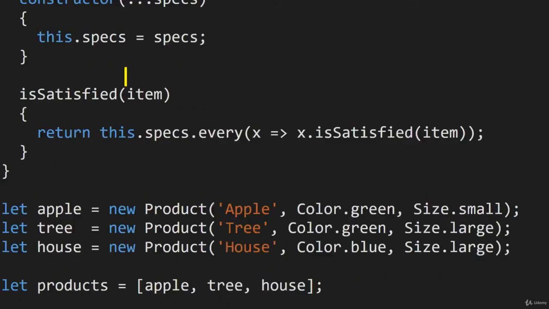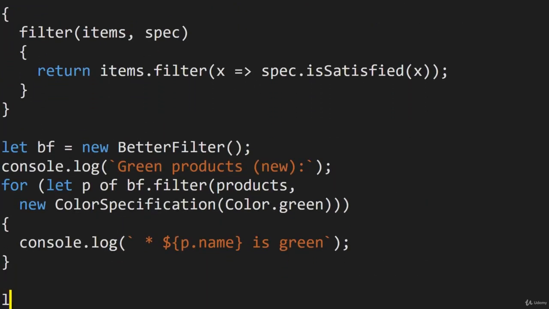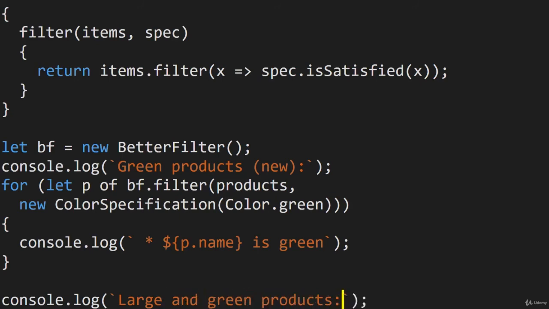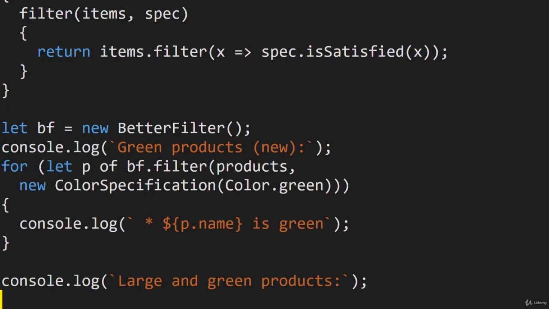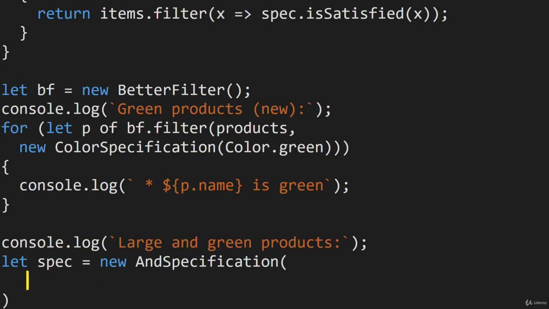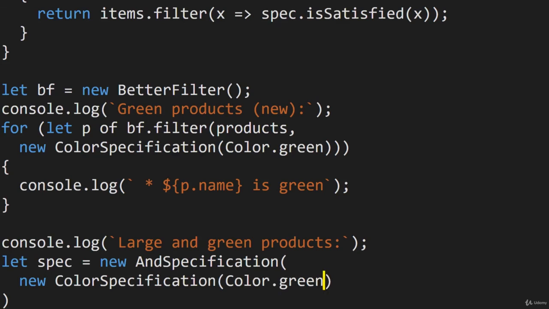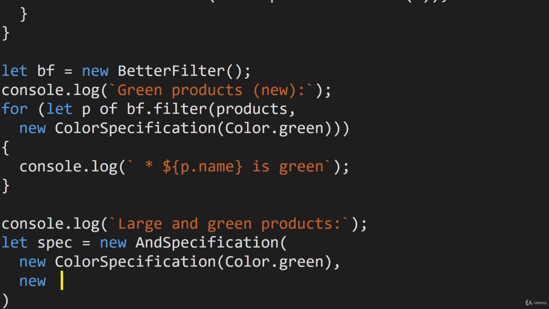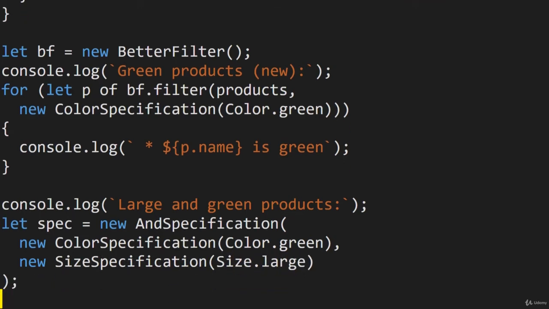So we can find all the large and green products. So here, large and green products. I'm making a composite specification now. I'm going to say let spec equals new AndSpecification. We need to combine two things together. We need to combine a color specification for the color green, but we also need to combine it with a size specification for size large. There we go. So this is our specification.